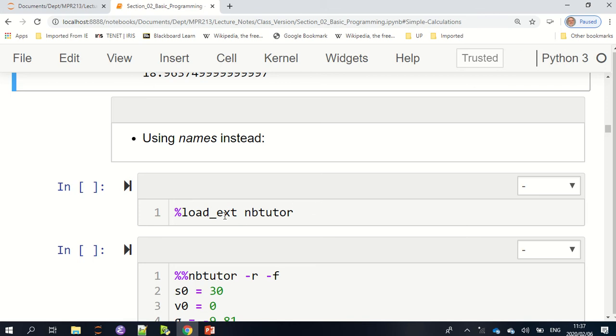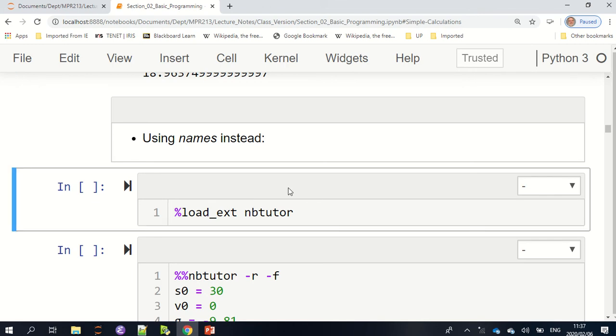Of course, you need to install it. Now, having installed it doesn't allow you to use it. You need first to load it. So this %load_ext NBTutor will load it. When I execute this cell, nothing will happen. So let me execute it. I press Control Enter. And sorry, I think the cell was not selected. So let me try this again. And so there, NBTutor is loaded.